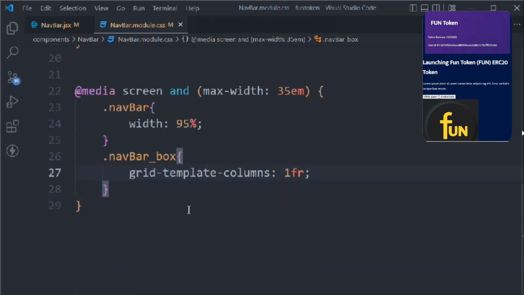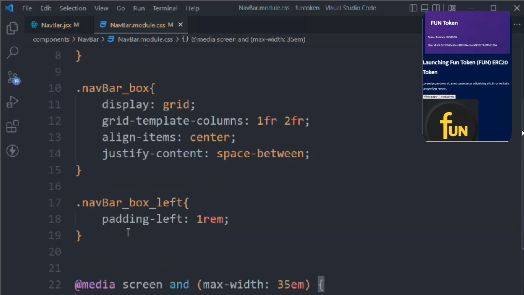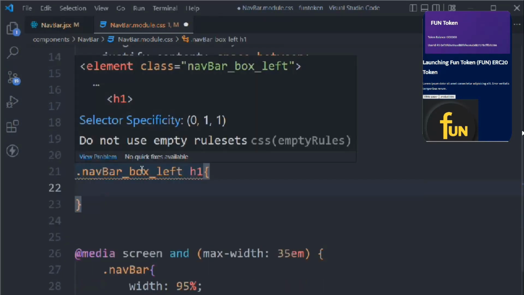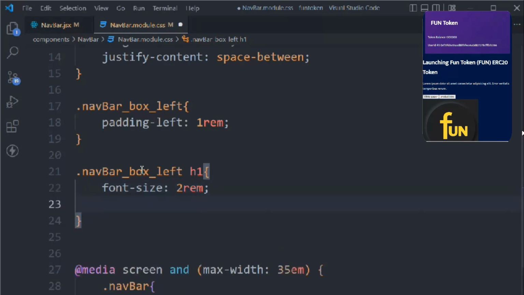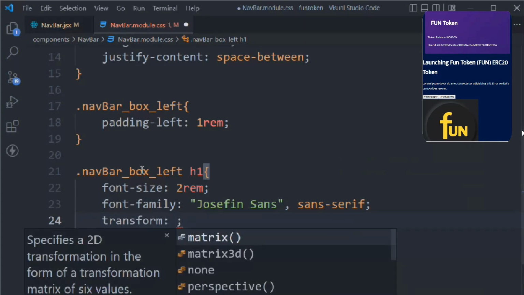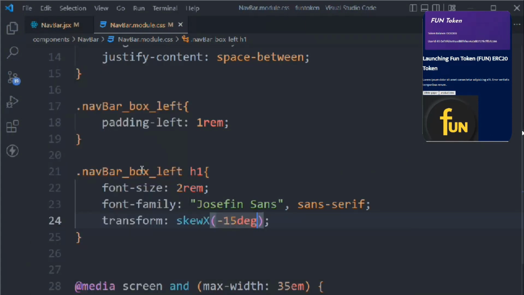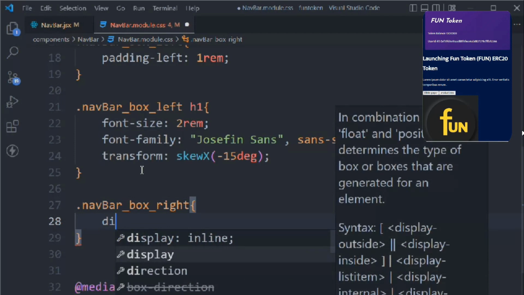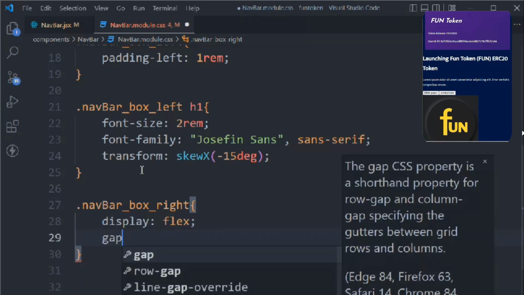Now we have to target, okay. So let's come up here and let's get the NavBar box left H1. It will have a font size 2 rem and font family is going to be our Josefin Sans, sans serif Google font we are using here, and text transform to skew -50 degrees. So we have this nice styling. Now let's come down, let's target the right section, okay, display flex, and gap is going to be 2 rem. So this is how it will look.